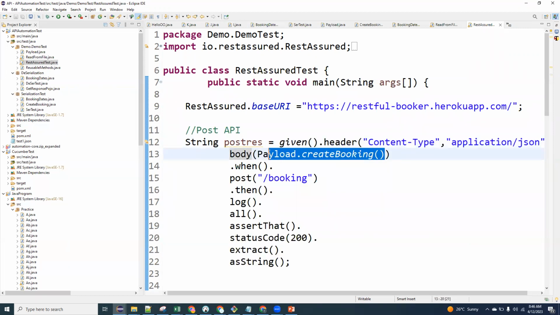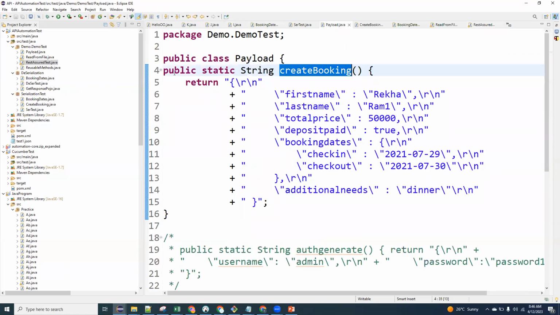So one you have passed, let us assume, input variable, where you have the path of that JSON. Second way was through the serialization object, the POJO class object. Third is like you have the class payload. If I will go to this payload, create booking is one method here. Public static, this is a static method, meaning that it can be loaded at class loading itself. So I have written public static string create booking.